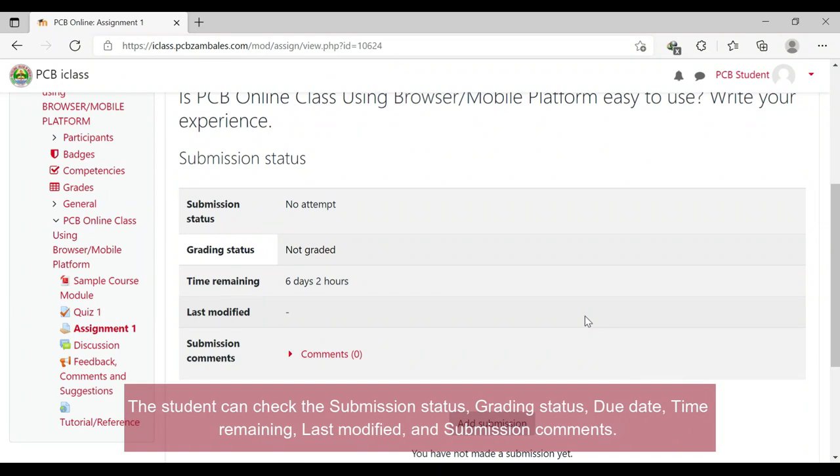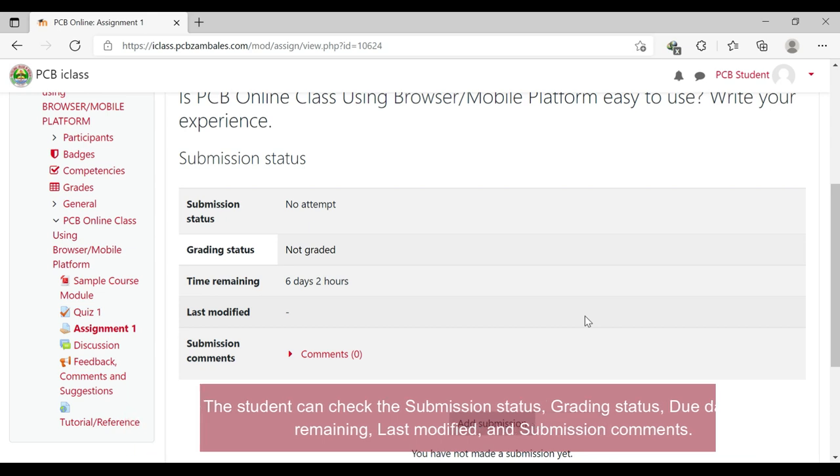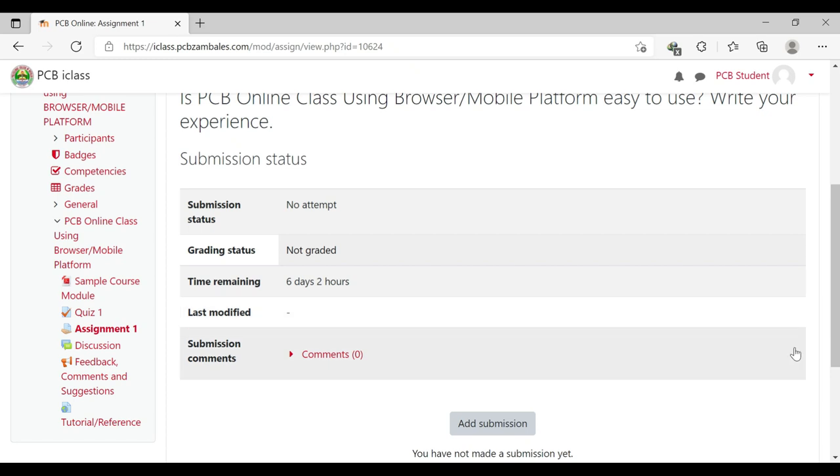The grading status tells if it is graded or not yet graded. Time remaining tells whether the student is late or still has time to do the assignment. Last modified shows if the assignment has changes or modifications. And the submission comment is where both instructor and student can give comments, suggestions, and questions regarding the assignment.